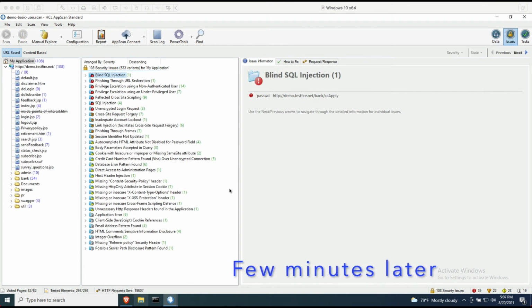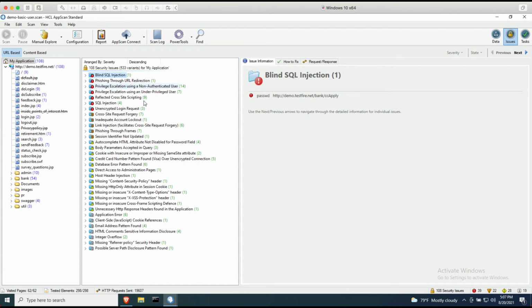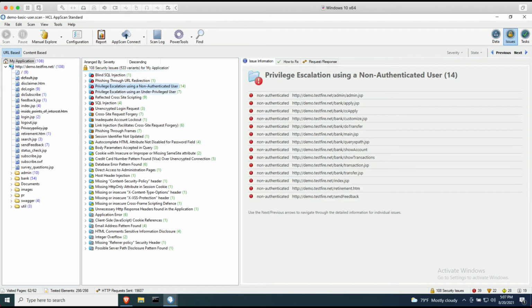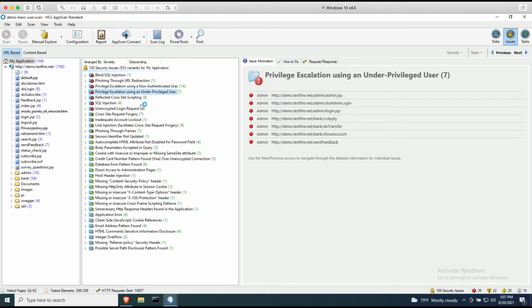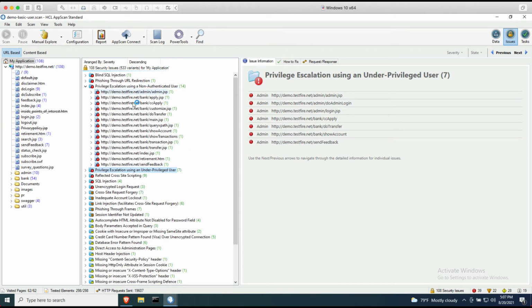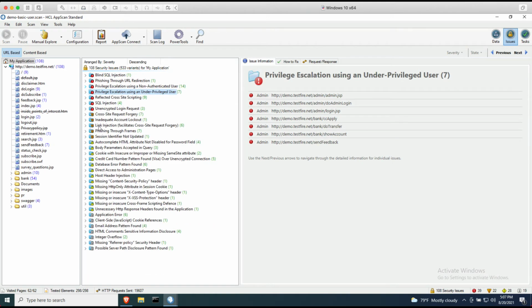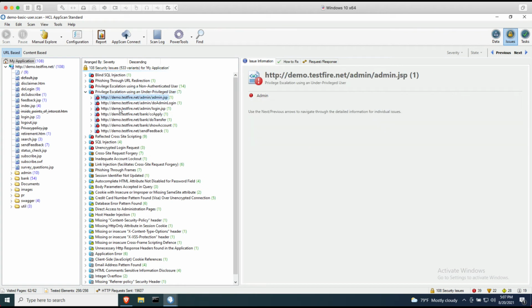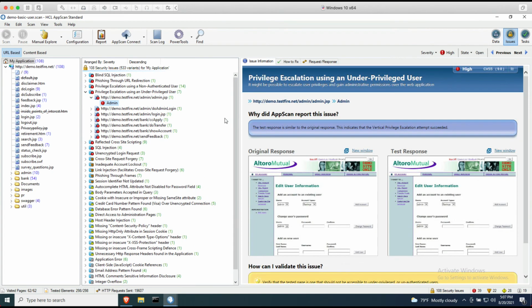So the scan completed, and outside of running the regular tests, it did the privilege escalation testing. As you can see here, it found privilege escalation using a non-authenticated user and privilege escalation using an underprivileged user. That means that it was able to find, let's start with the elevated user, it was able to get to these links without logging in as admin.